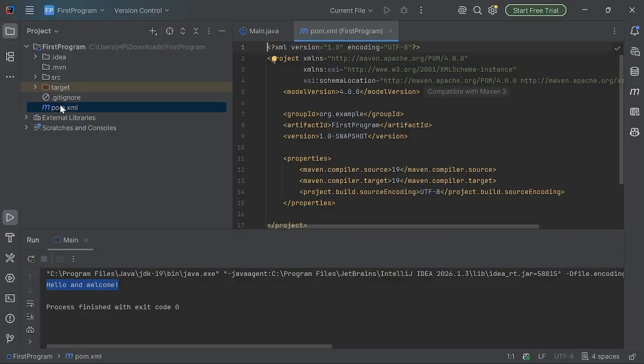The next one is the pom.xml file. POM stands for project object model. It contains the project name, the group ID, artifact ID, as well as the version. Along with that, it contains the dependencies, plugins, and the build configuration.